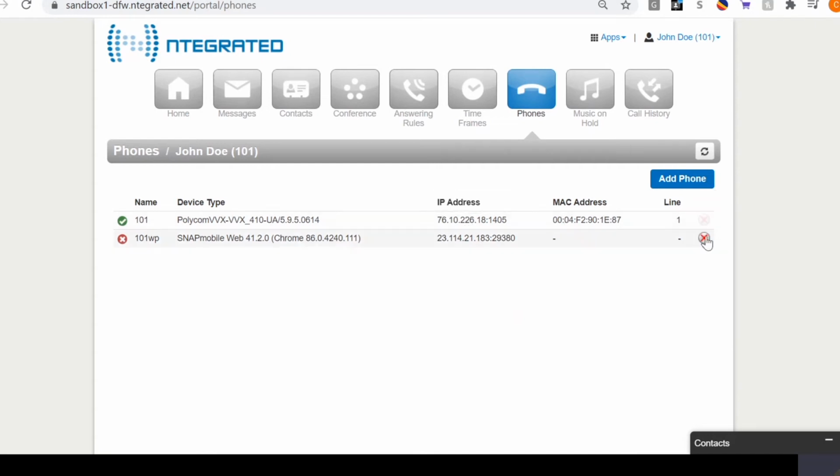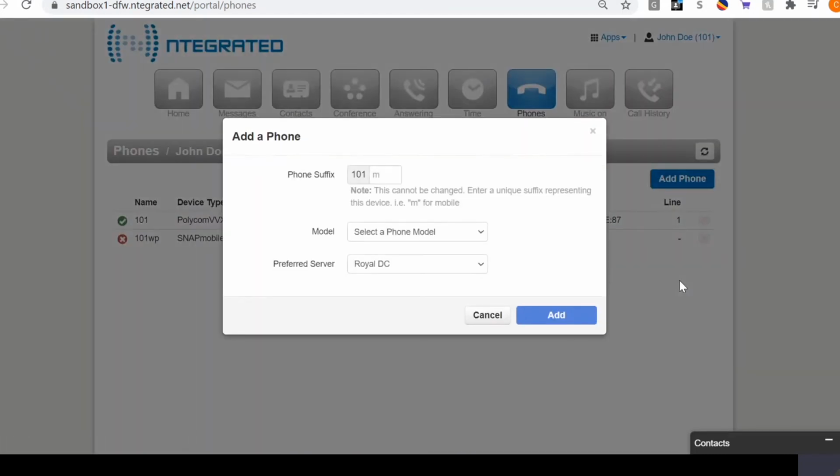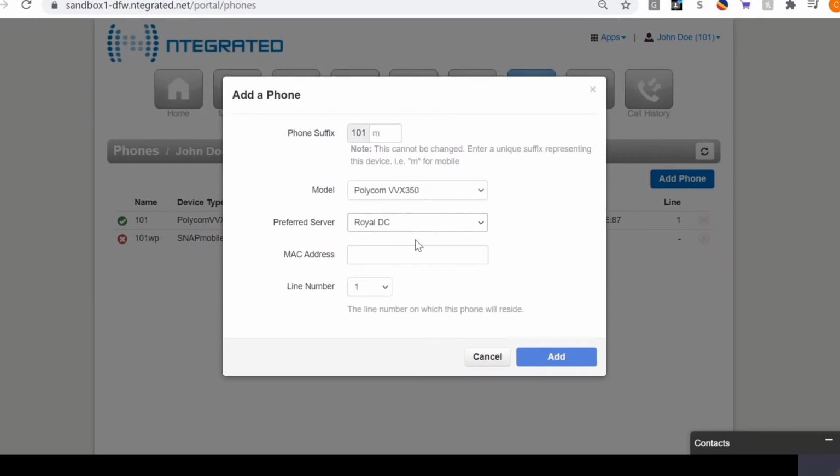You can delete devices if they're unused, or you can add devices, so you can give it a suffix. Select the model type. Usually it'll be Polycom if on this system. What preferred server it's on, the MAC address, and the line number.